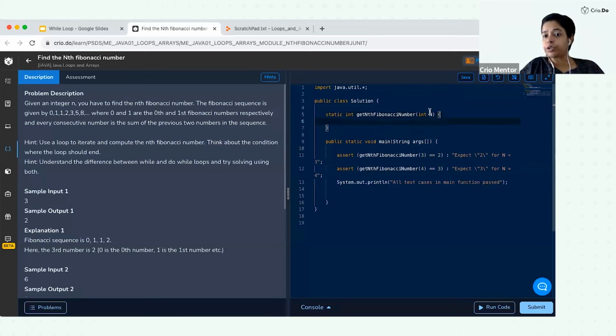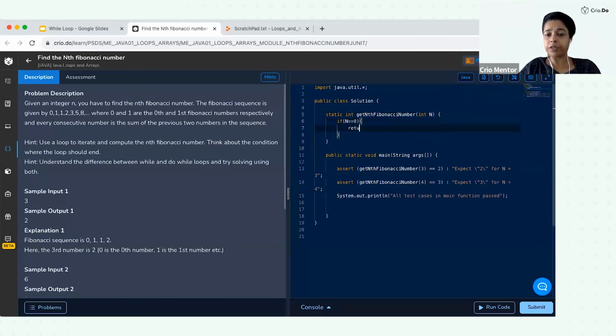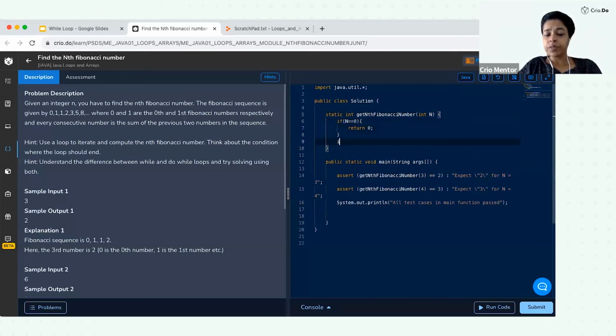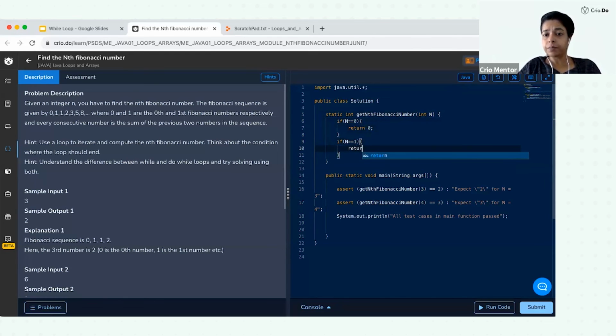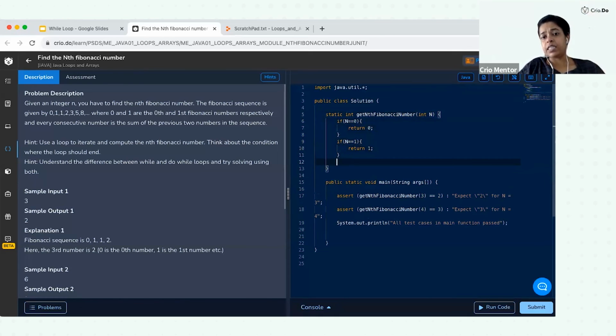If n is equal to 0, we all understood this. If n is equal to 0, that means we have to return the 0th Fibonacci number. So what will be our output? 0. Similarly, if n is equal to 1, we have to return 1. So these two are my edge cases. If n is equal to 0, it will always be 0. If n is equal to 1, it will always be 1.